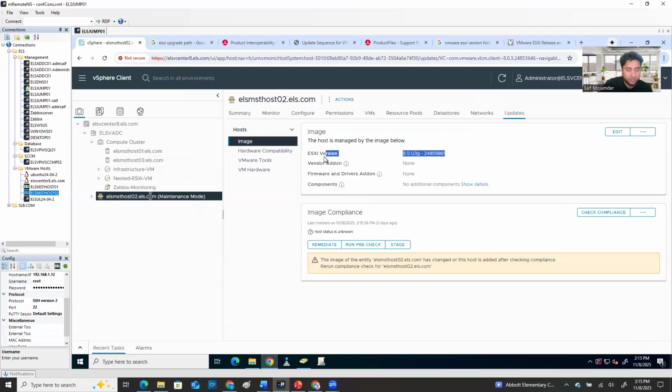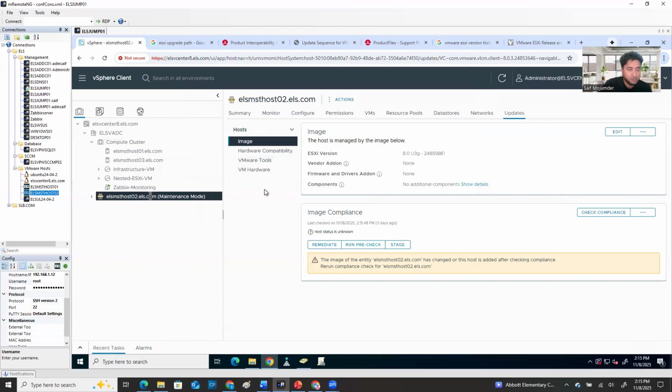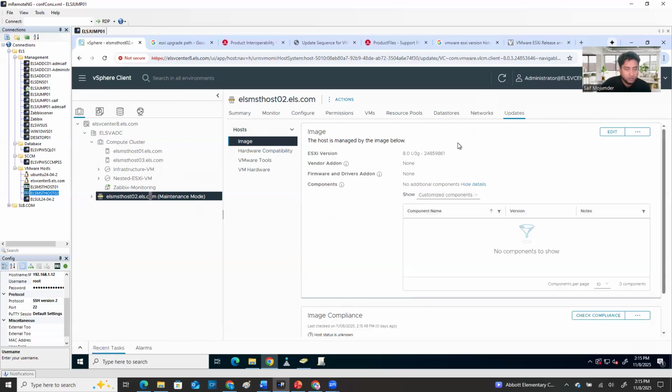Now it shows the image 3G actually. It got the 3G from the cluster. Actually it's not 3G, this one, it's not this one. Cancel. So this is not the version actually.